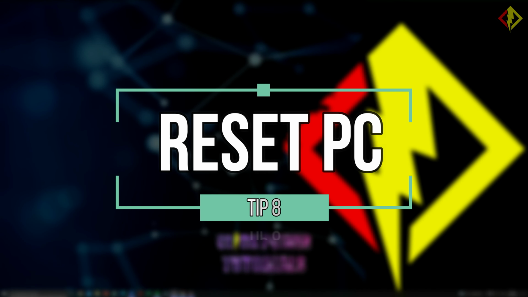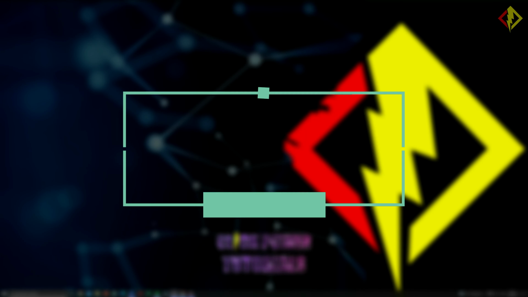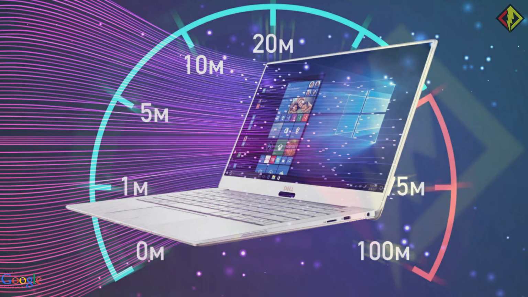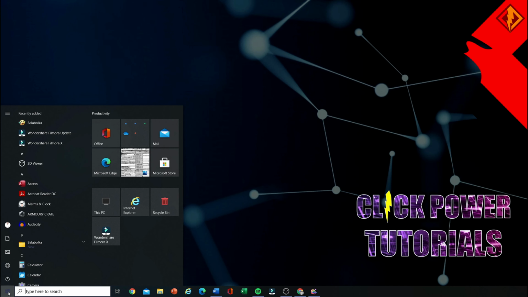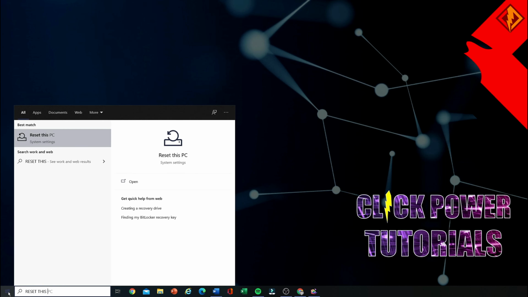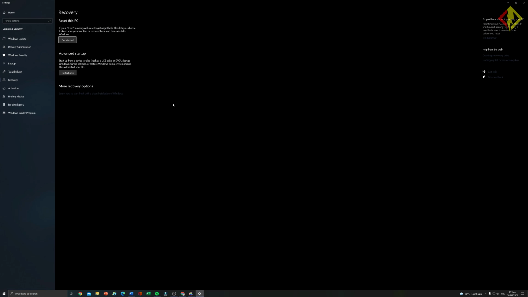Tip number 8. Reset PC. If you want to quick optimize and skip all the tips I mentioned before, Reset PC is like a one-click optimize button for you. Do you want to know how? Follow my steps. Step 1. On Start menu, type Reset this PC. Step 2. Click Get Started.